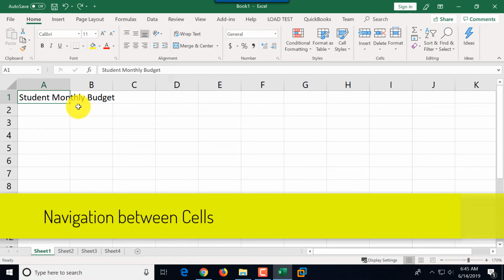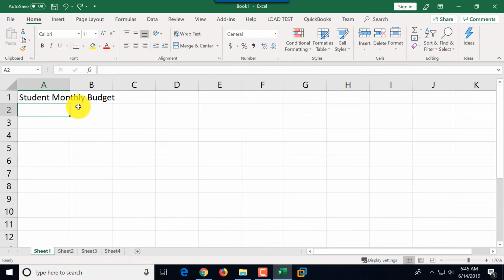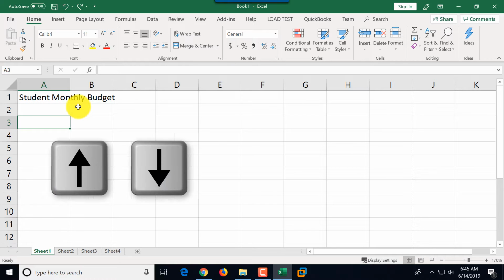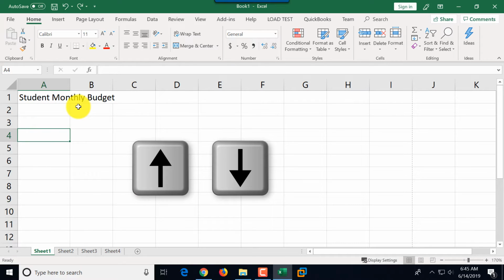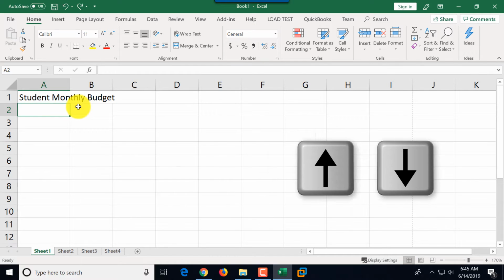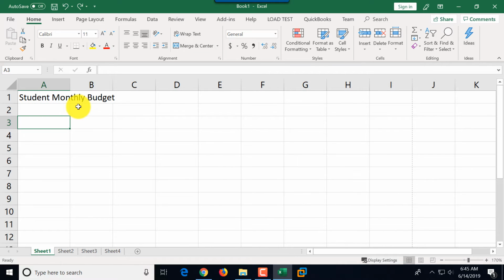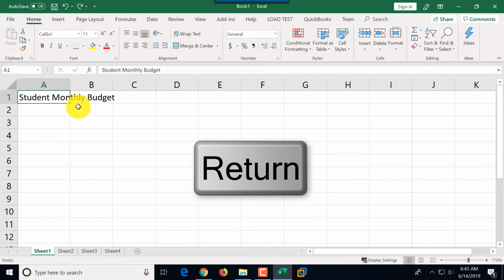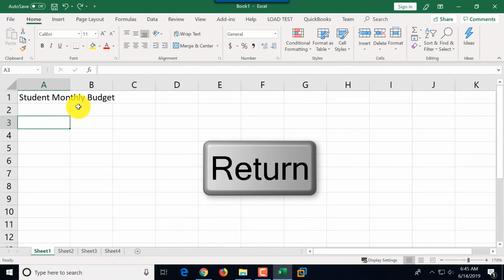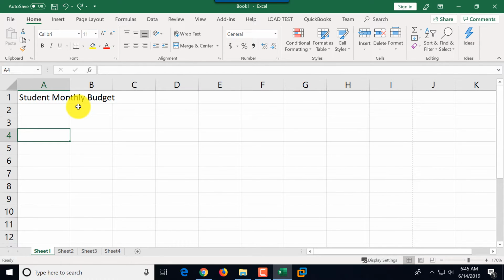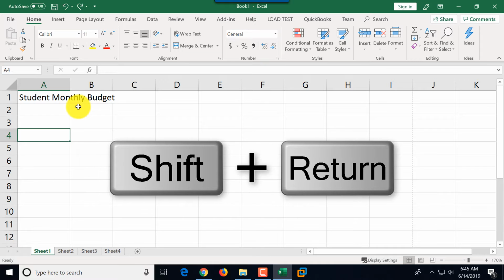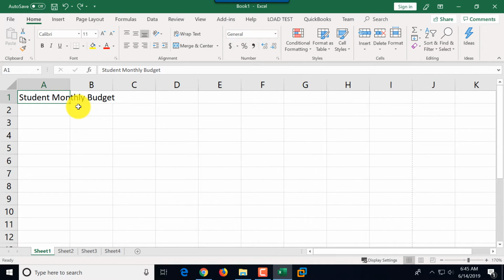As we finish typing, you can navigate and find the next cell where you would like to enter data. You can use arrows, so I'm using the arrow down key to move down. You can use the arrow up key, and obviously to go to the right you use the right arrow, and to go to the left you use the left arrow keys, and you can kind of navigate. Another way to navigate is to hit the enter button. If you click shift enter, it will take you back.